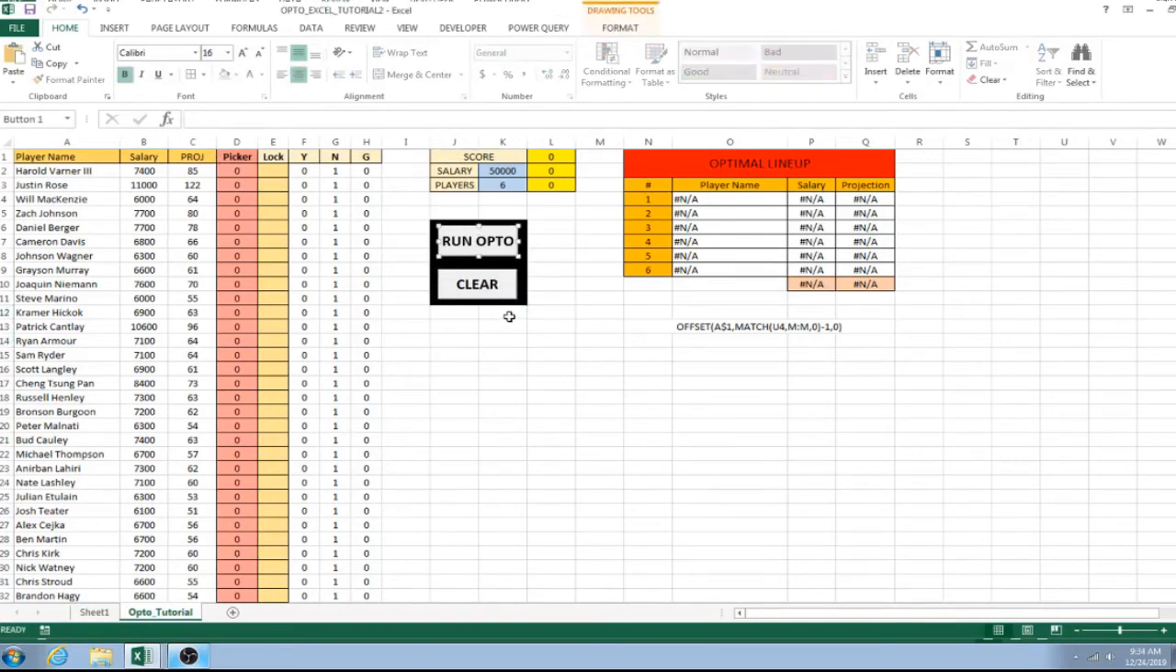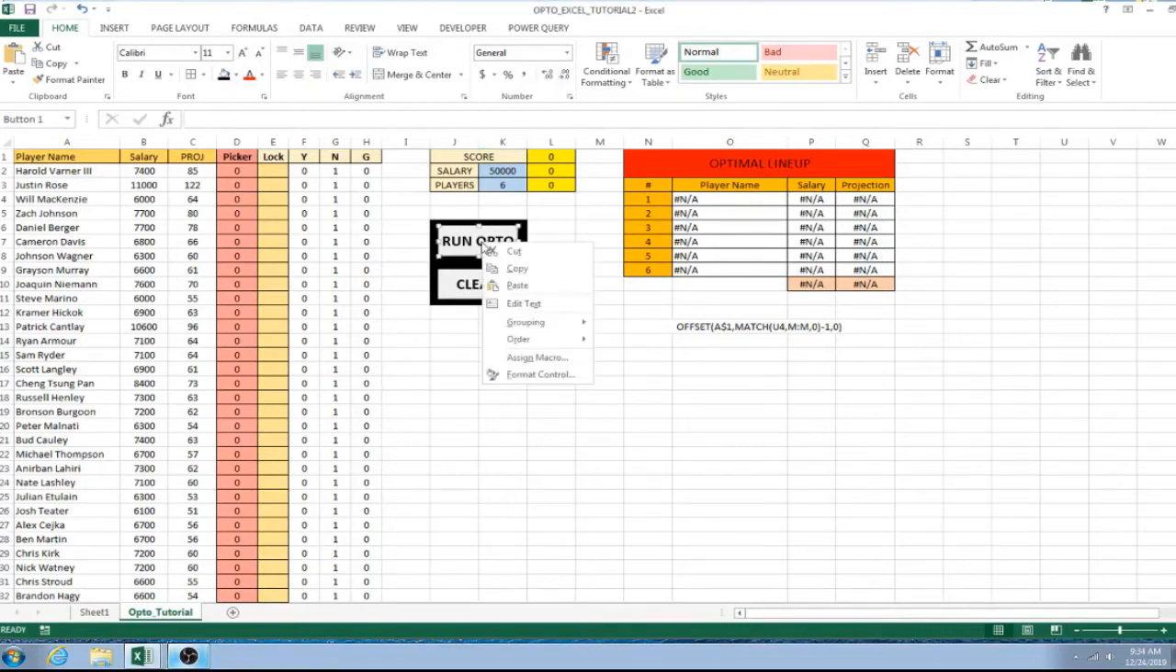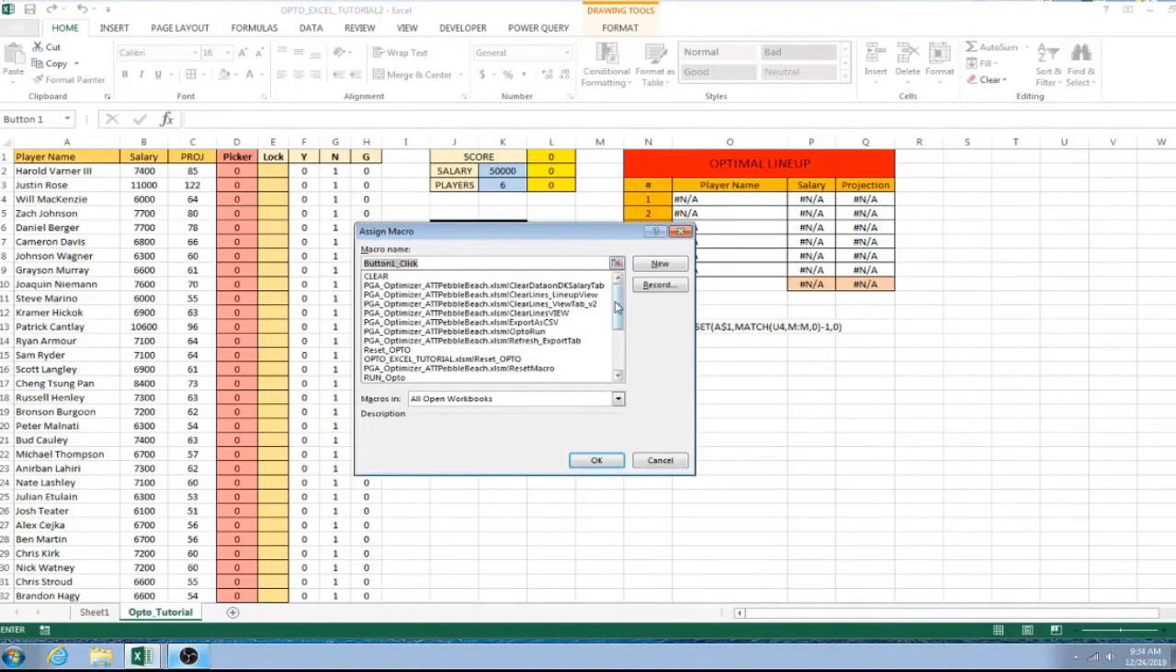Now when you click it, it doesn't do anything. It just sits there. So we have to tell this button to do something. What we're going to do is assign it the macro that we just made. So here in Opto Run, we're going to right click the button and come down here to assign macro. So click in it, right click, assign macro, and now I've got other sheets opened up, so it's going to pull all kinds of crazy buttons in here.